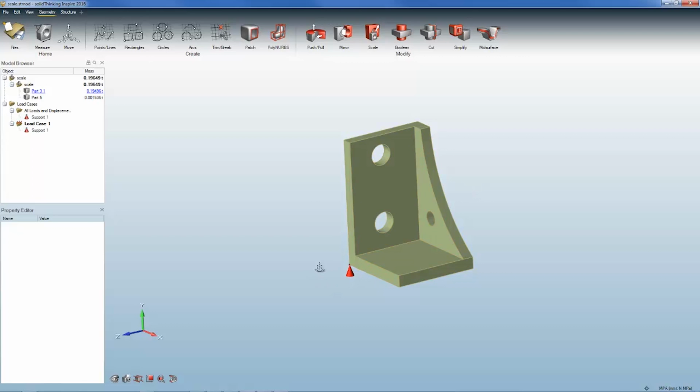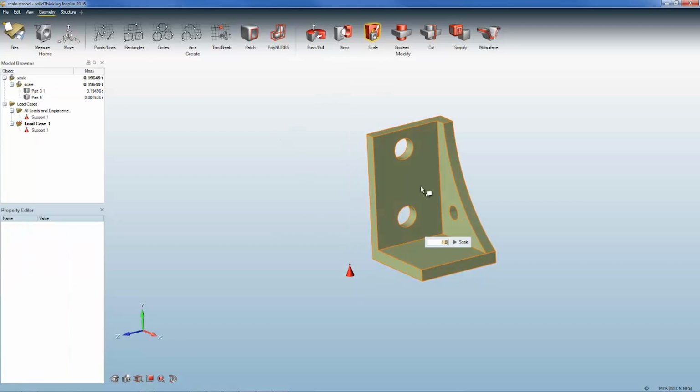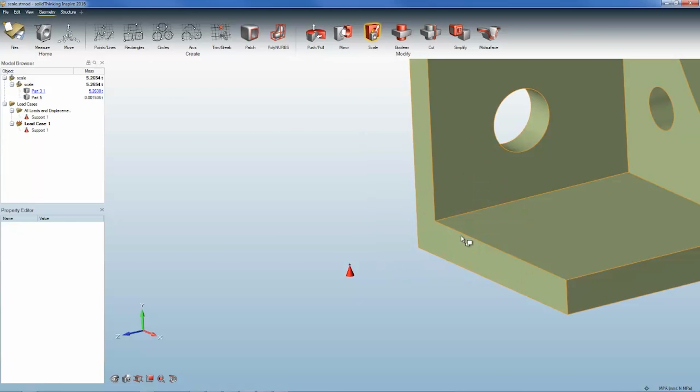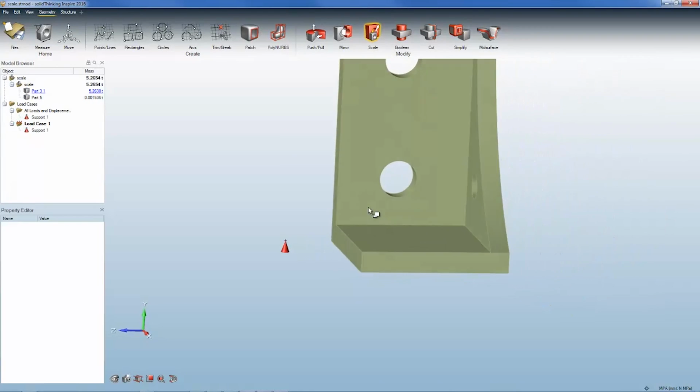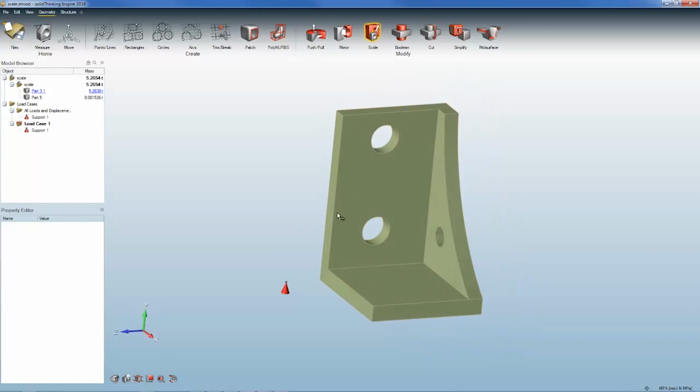Point to notice is that the scale happens as a transformation based on the global origin, so we can see it's 0, 0, 0 down there. If we were to move the part away from global origin, you see that when we scale it, it moves in space from that point. So very simple to use, very useful tool, scale.